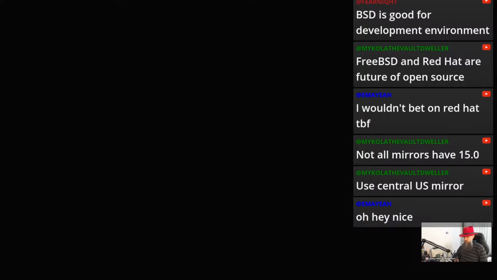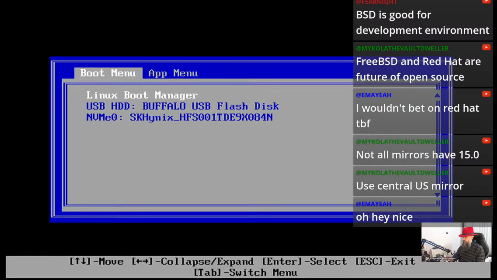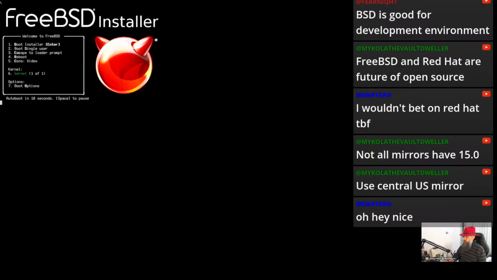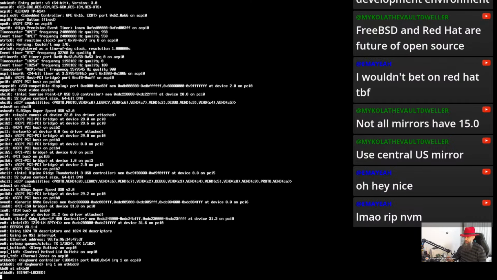Use central US mirror. It doesn't have anything. That's the problem. The central mirror doesn't have it yet. I'm gonna try package base. Never mind.